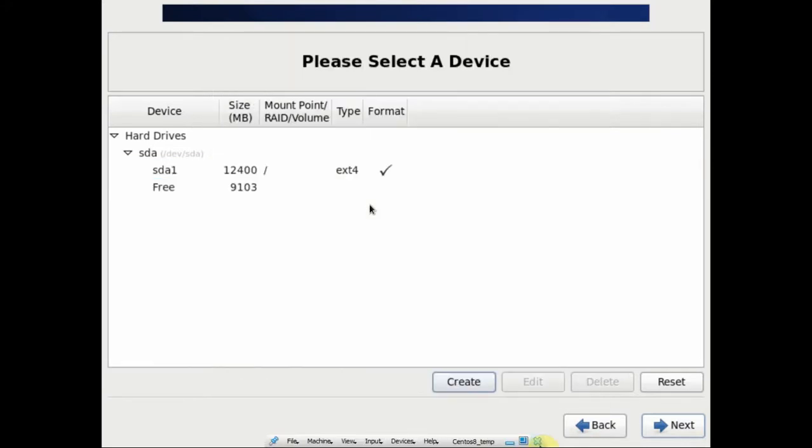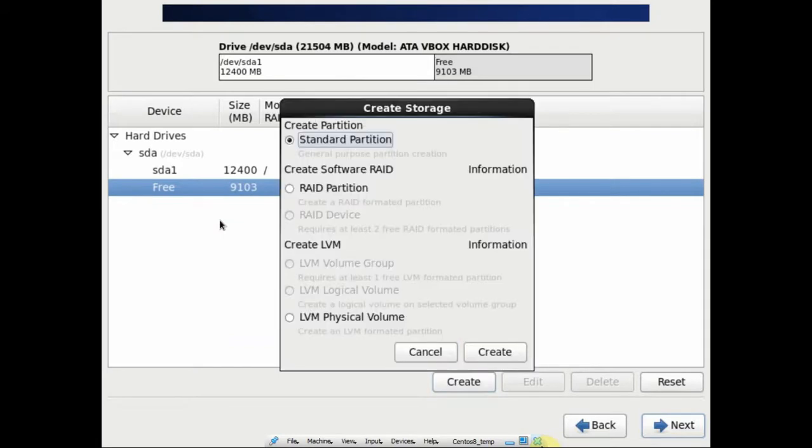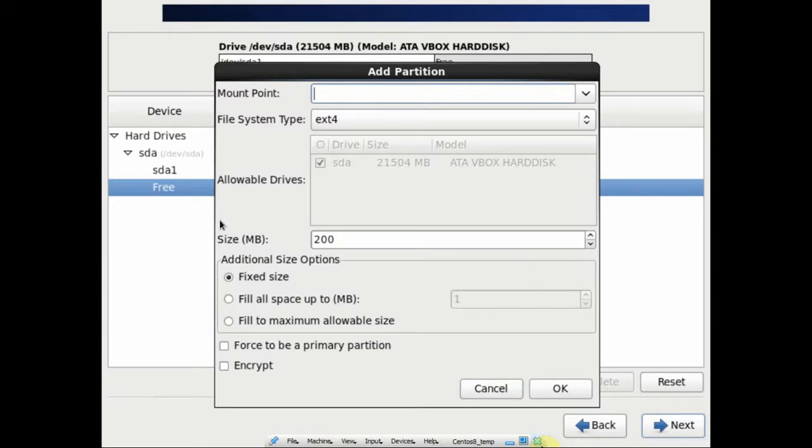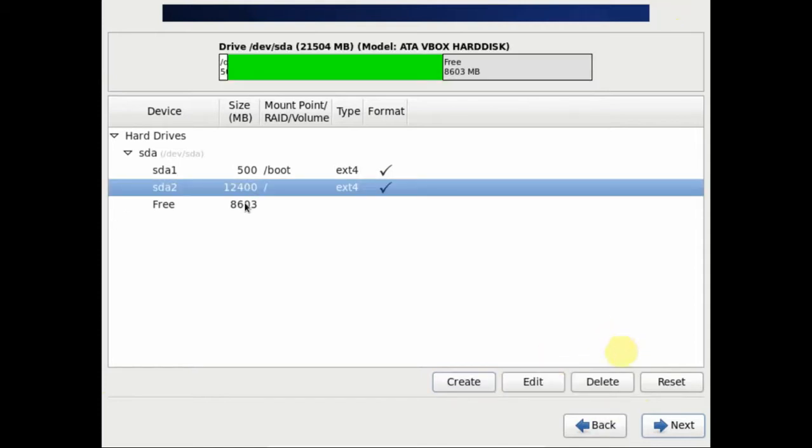Next, the free space is here. Again say create, standard partition. Which partition are we going to create now? We shall create the boot partition. The boot partition size is 500 MB. Fine, fixed size.